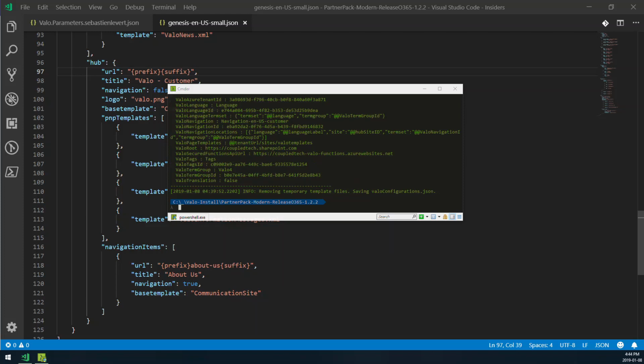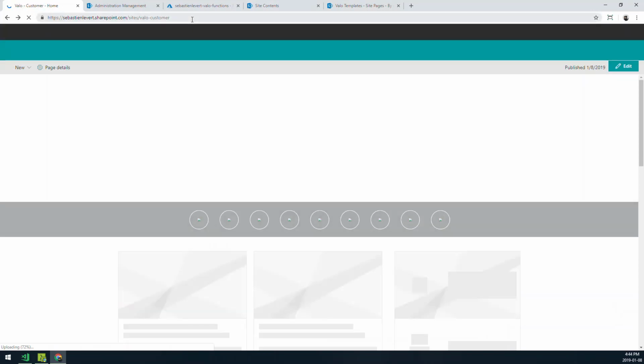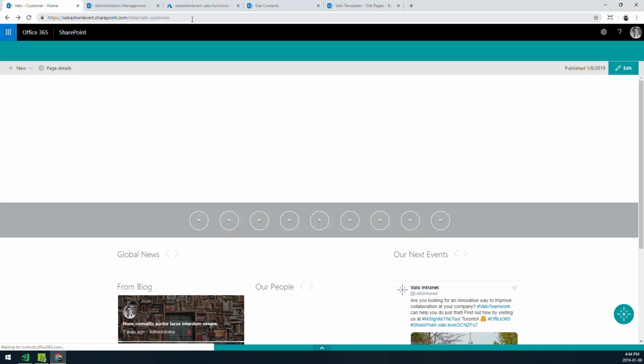So now that our deployment was done, let's go to SharePoint and see what is available in there. So let me pull in this one here. And here we see that we have our Valo customer site that was created that has some of the parts, some not. Why? Because we need to do two last things.